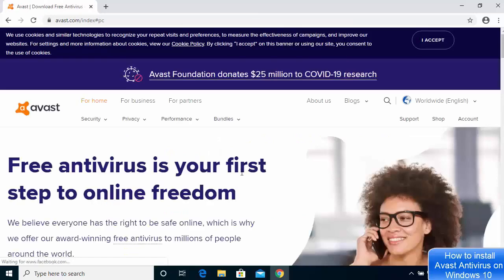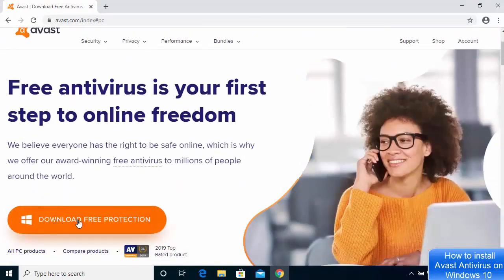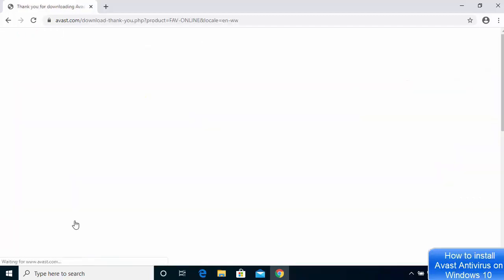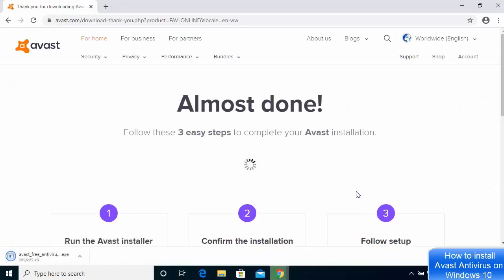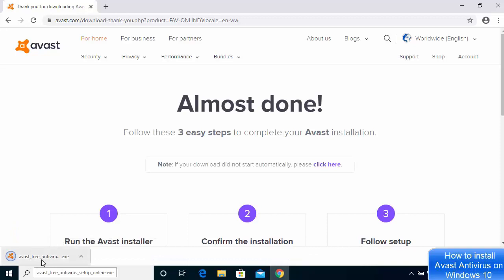So I'm going to just click on this link. And now here when you scroll down, you will see this button here, which is download free protection for Windows. I'm going to just click on this button, which is going to download the executable file for Avast. So you can see this file is downloaded really fast.